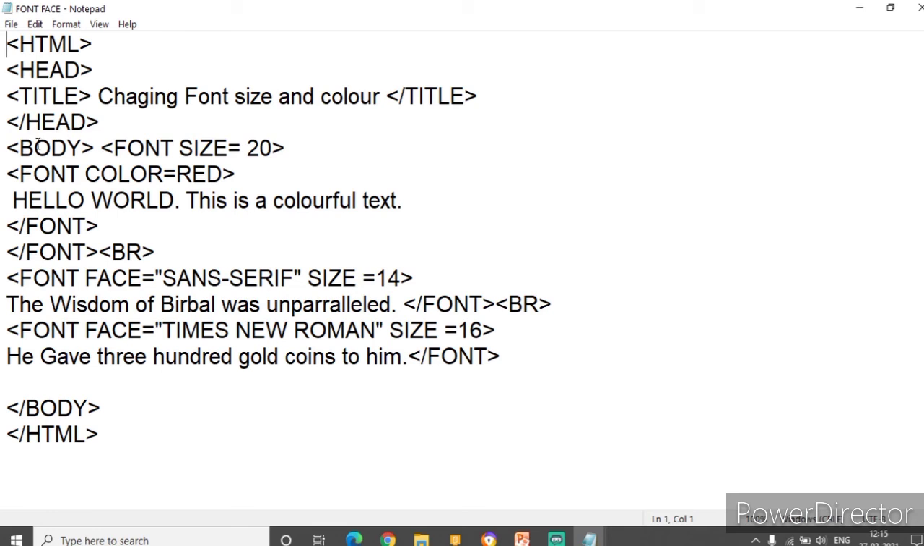Then, as the body was started here, I have to close the body, slash body. HTML, you have to close it with a slash HTML. And in this way, we have written our program in Notepad. Okay. So all these HTML tags we write in Notepad.